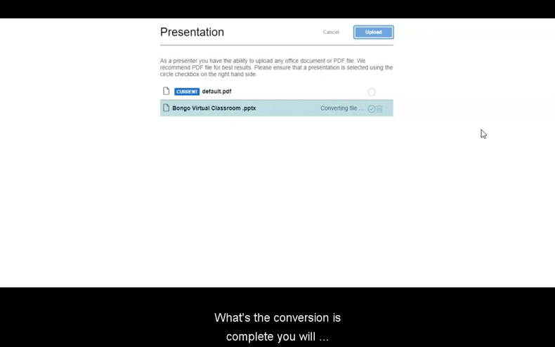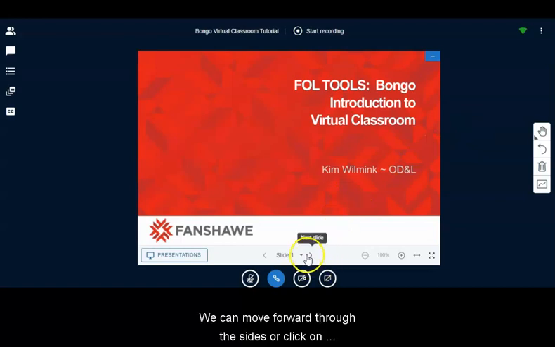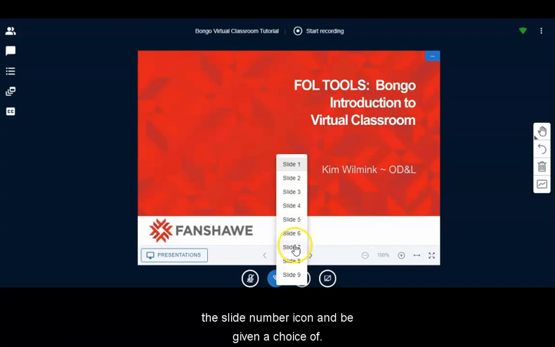Once the conversion is complete, you will automatically be brought back to the virtual classroom session, and your PowerPoint will now be displayed in the presentation window. We can move forward through the slides or click on the slide number icon and be given a choice of moving at different points within the presentation.